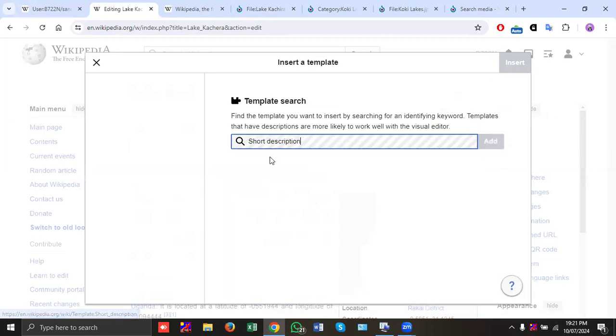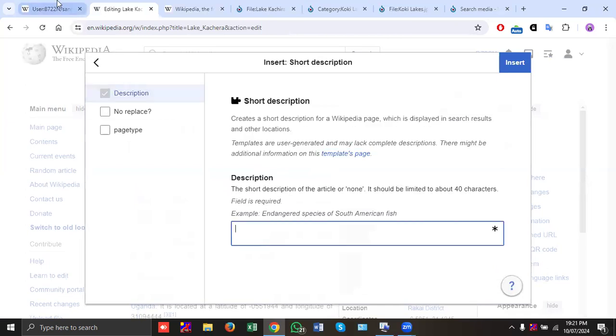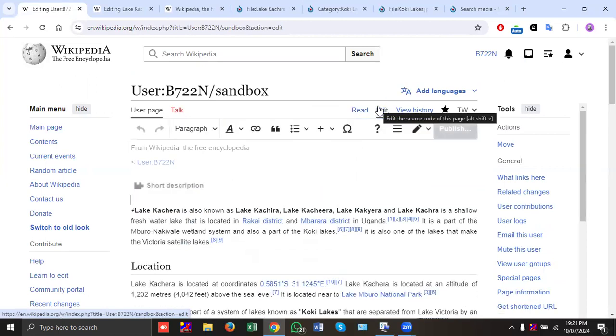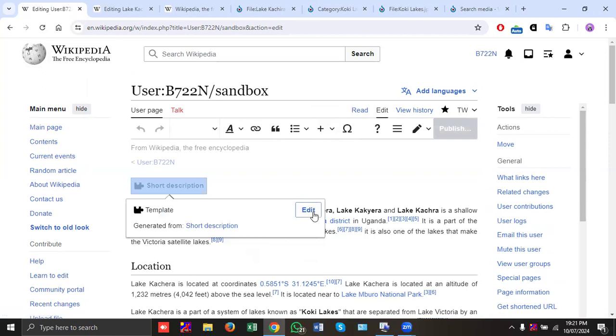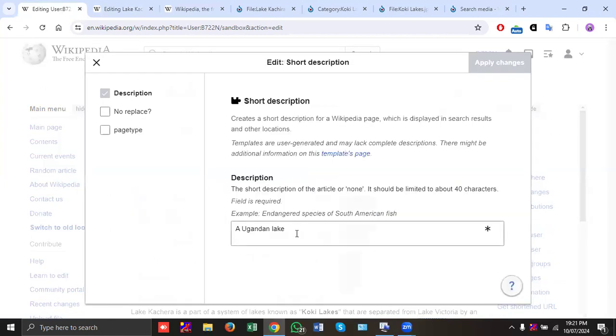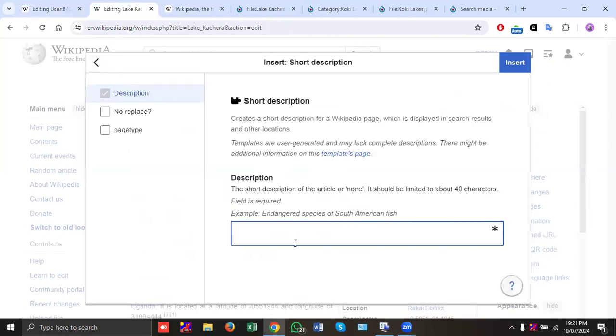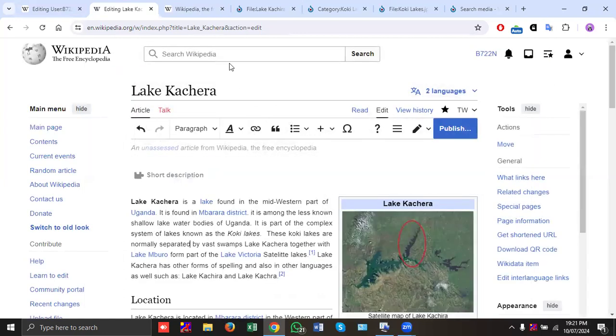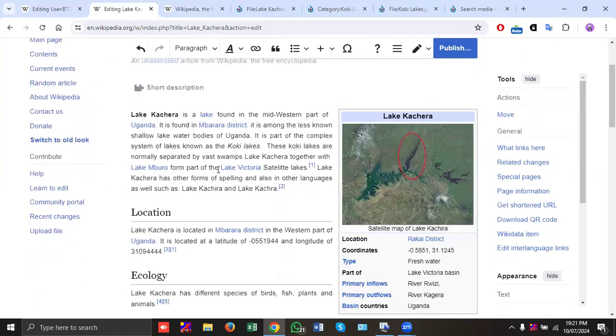Apologies. Which is this? That is a template. Then what is this lake about? Let me check here. I had already added a short description template here. You find that it is a Ugandan lake, or you can still call it a Ugandan shallow lake. Yeah, so you can put that, or even get another definition that you put there. It's a lake, like that. So you can get that description.